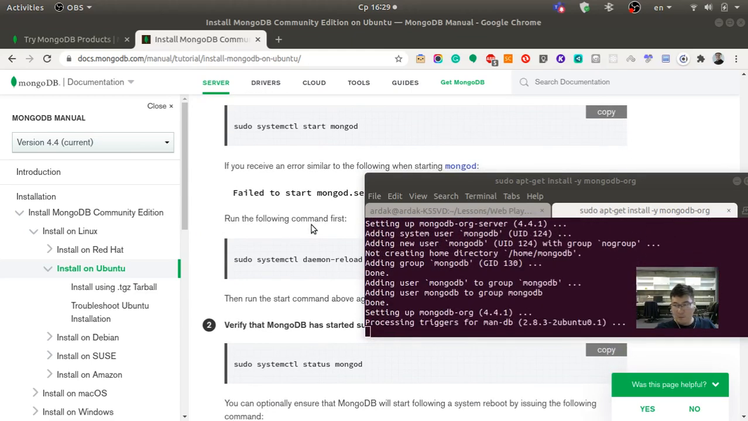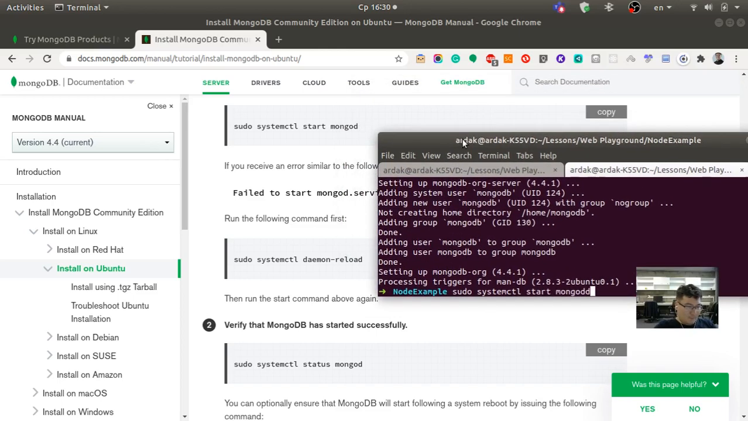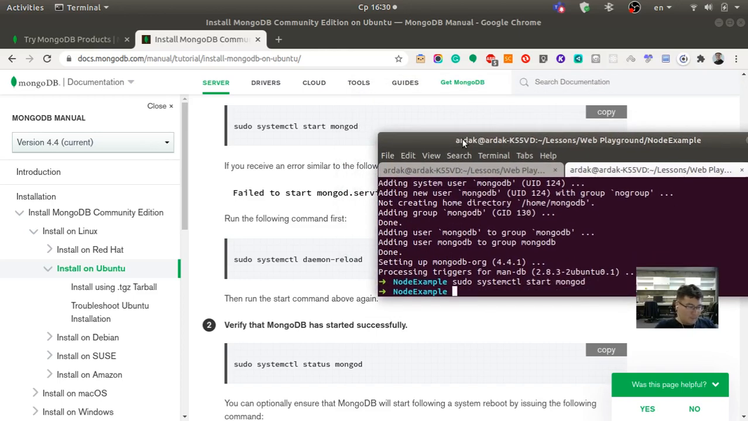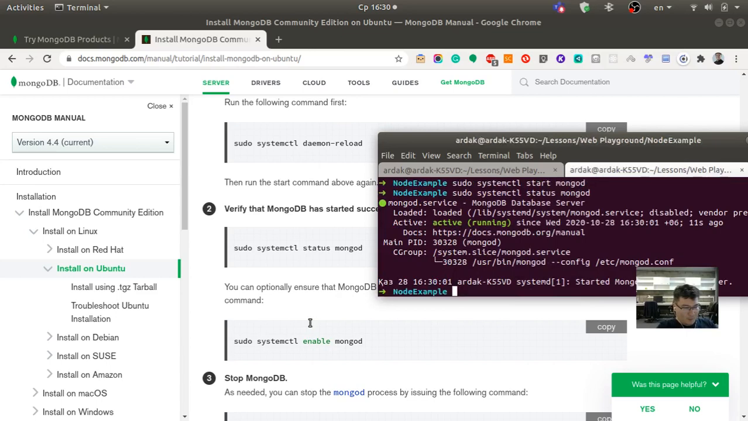Okay, so maybe most of you will not need this part, so you can skip it. Maybe you have already installed it, but let's see what it does. systemctl start mongo. Okay, so we can actually see whether it works or not. systemctl status mongodb. Okay, it's working.